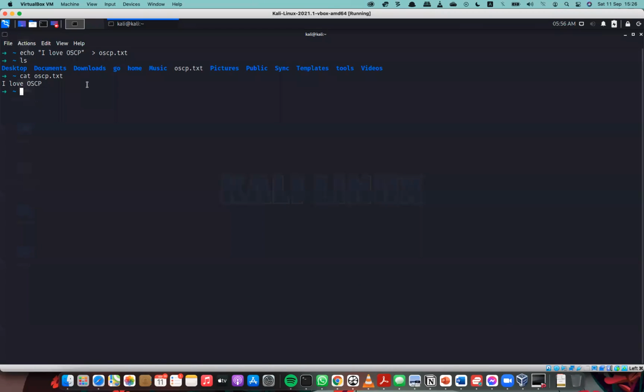So with redirecting, you can do so many crazy things, right? You can even redirect to existing files. So next time if I do this, I can redirect an additional line.